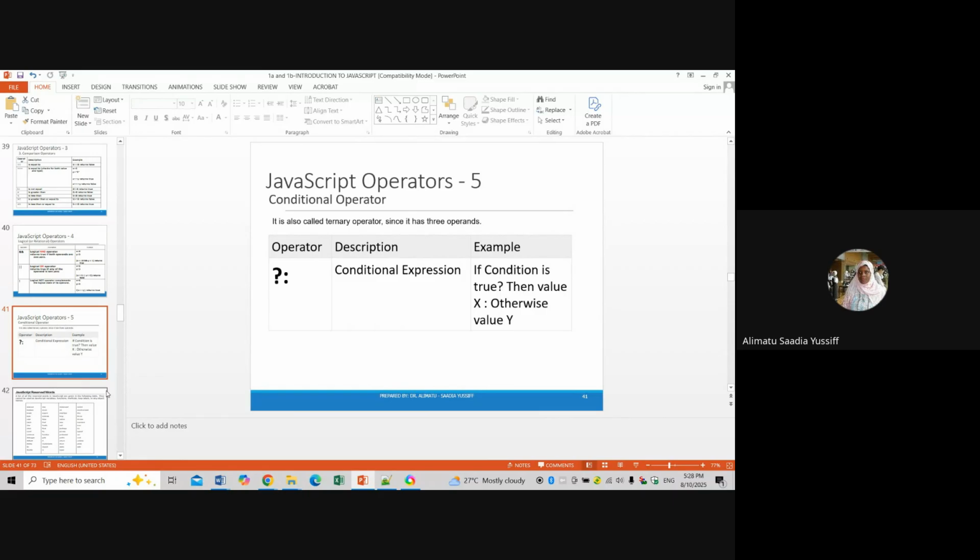Then we have the last part of conditional, which is conditional operators. The fifth kind of operator is also called the ternary operator. It's for conditional expressions, such as an if else conditional statement. So if you want to write an if else conditional statement, we can use ternary operators to do that.